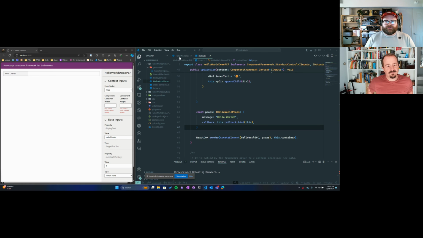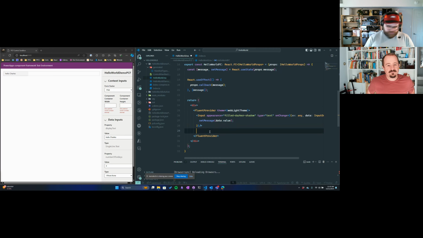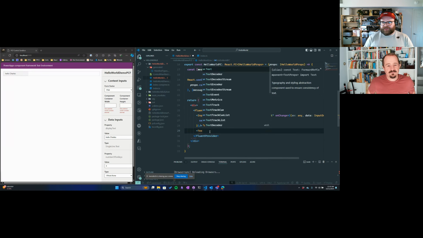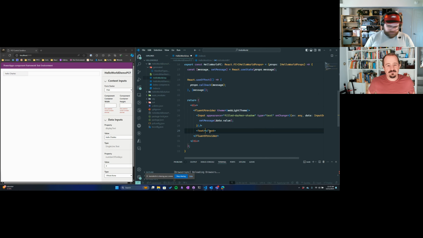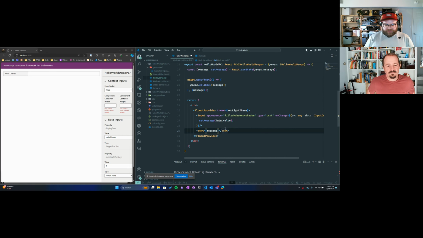So, but we don't have anything actually reacting in our UI, and that's because I neglected one crucial piece here. So we're going to bring in the Fluent text component, and we're actually going to provide that the value of message that you can see in here. So we'll go ahead and hit save, and let's see, that should update any second now. So it's got the stock message of hello world. We'll go ahead and change it up. You'll notice it's reacting in real time here, so re-rendering itself.